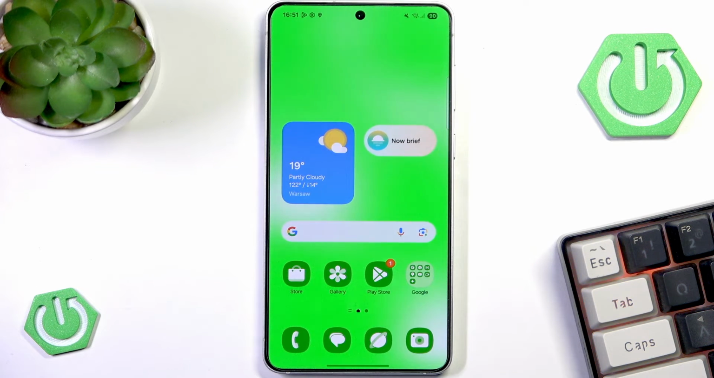In this video I will show you how to change wallpaper on Samsung S25. Let's begin!